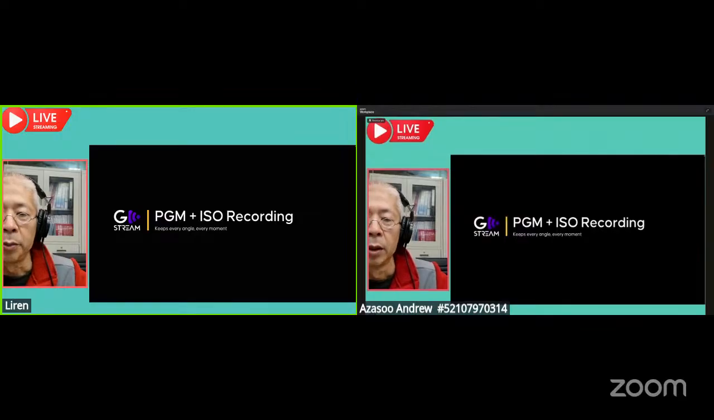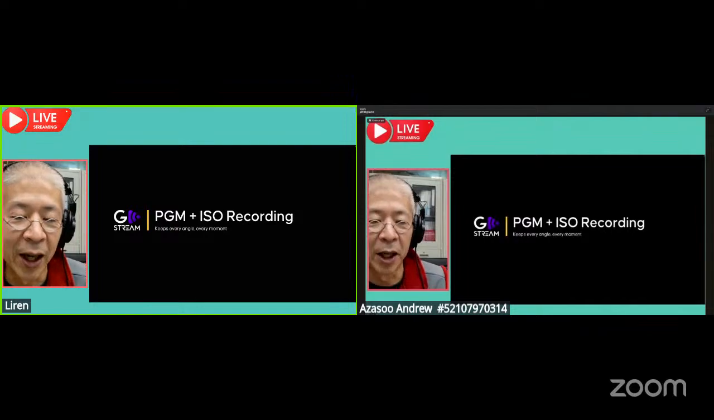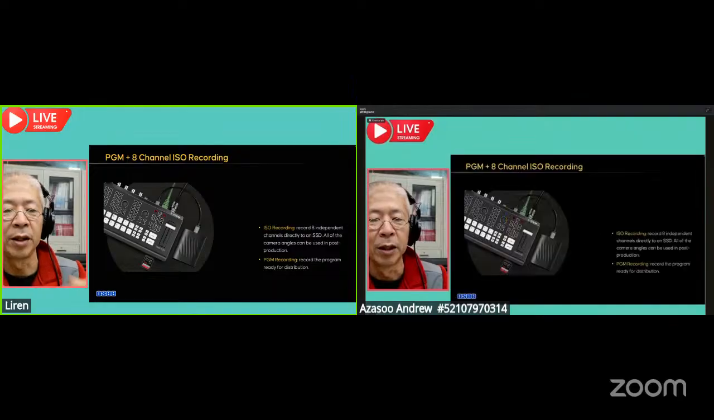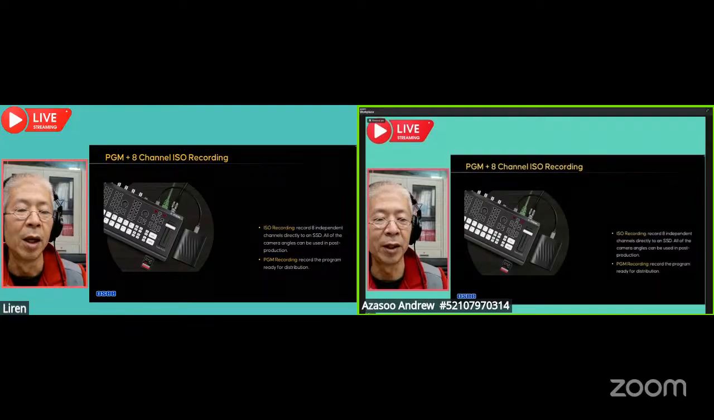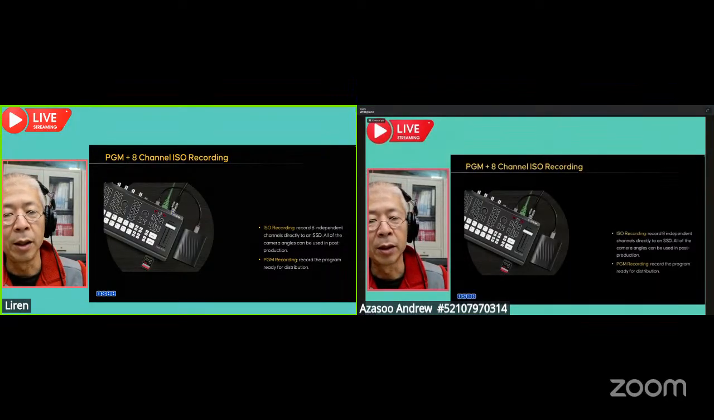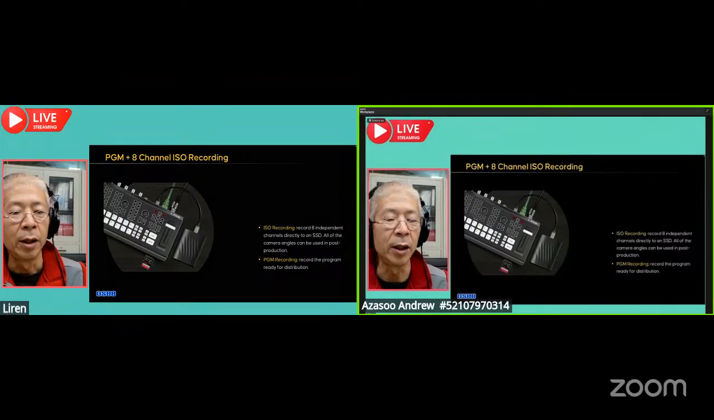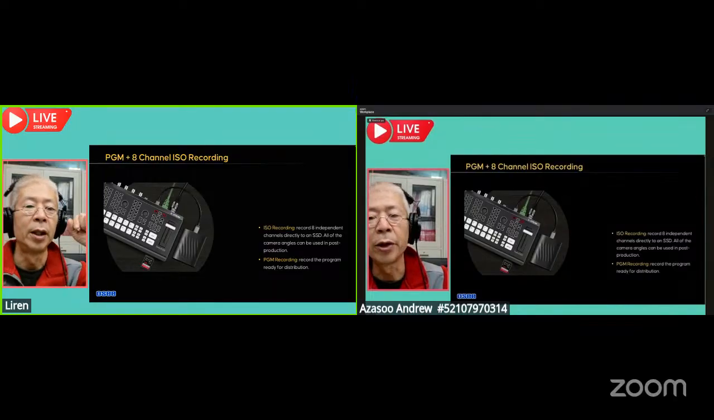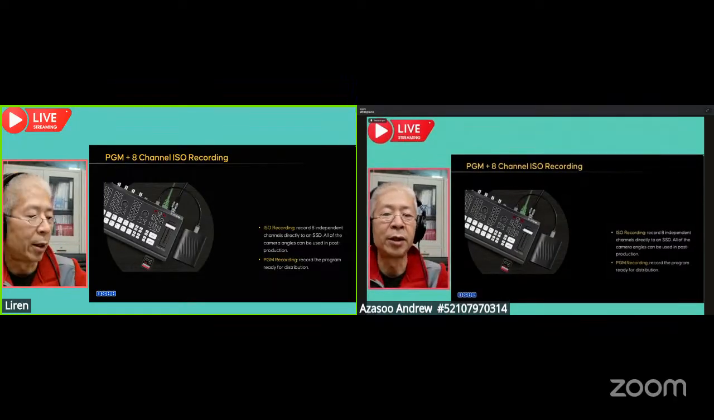The GhostStream Duet ISO, based on its name, now can support ISO recording. So this means you can record the program output as well as all 8 input channels. The eight input channels can be recorded directly on the SSD. If you only need to record the program channel, then you can use the SD card.